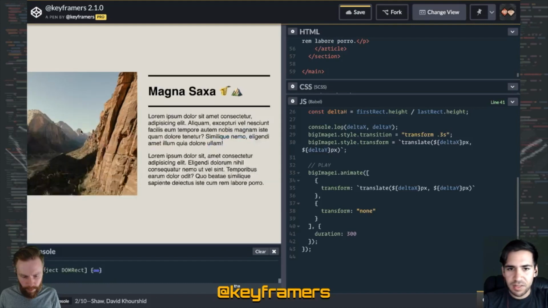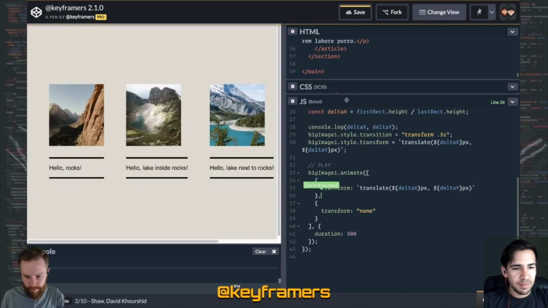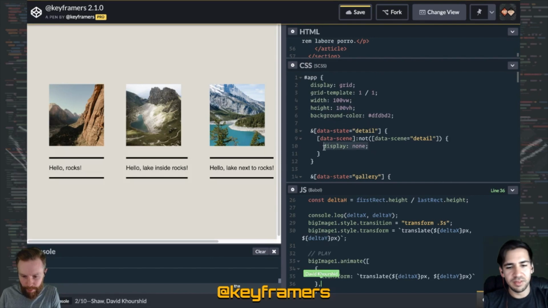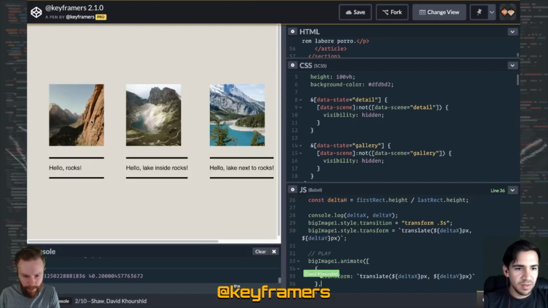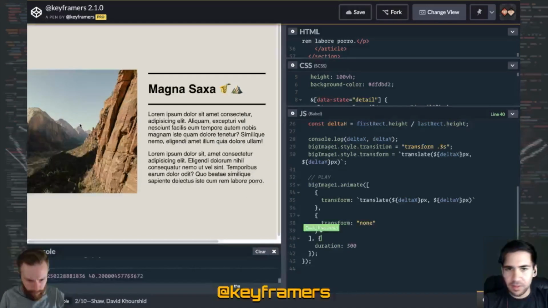So, it still looks like it doesn't really want to work. Is it because we're going from display none? You know what? It might be. That's where our friend visibility hidden comes into play. All right, go ahead and add that. So, let's see what's going on here. Yeah, still get nothing.